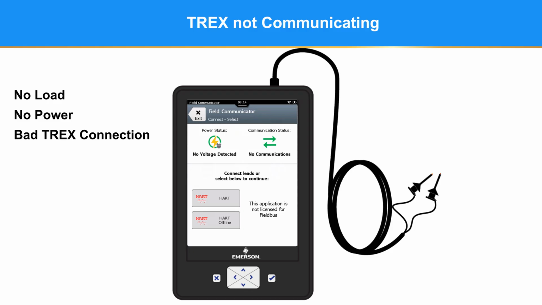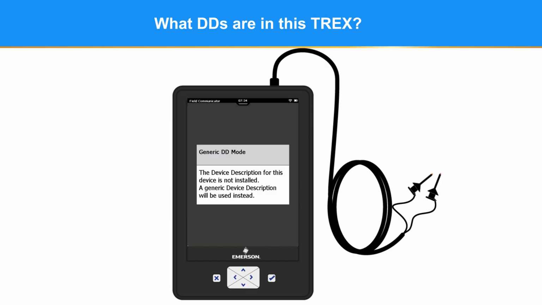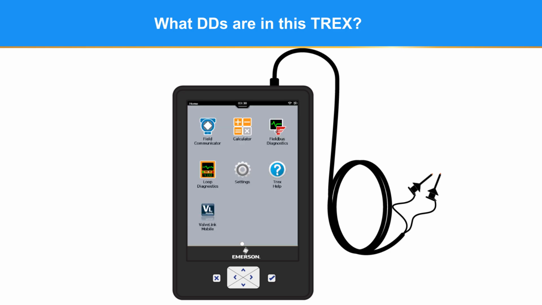It is something else. Second, the TREX indicates you are connected to a generic device. This is a DD problem. You do not have the correct DD loaded into the TREX. Generic means that the TREX knows it is connected to a HART device, it just doesn't know what it is. You, or they, need to either get the new DD downloaded from Upgrade Studio or get the new DD from the manufacturer and download it using Upgrade Studio.